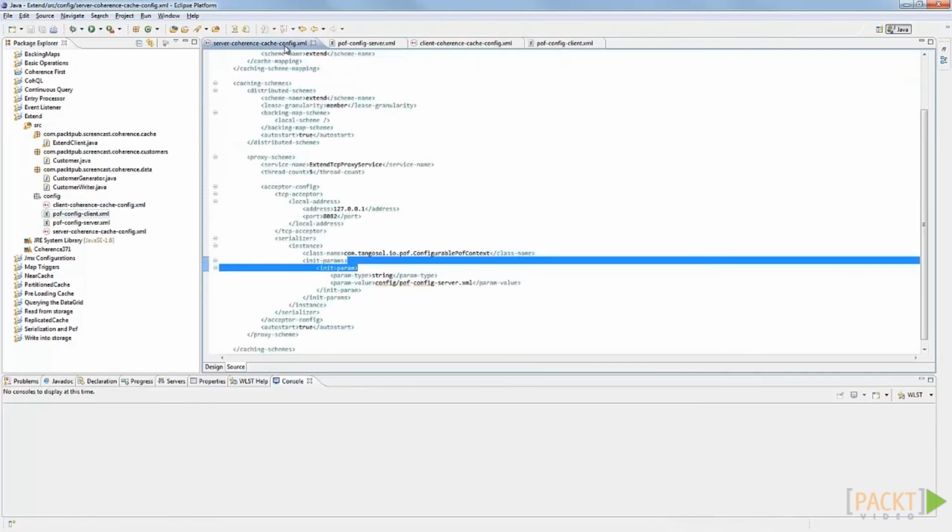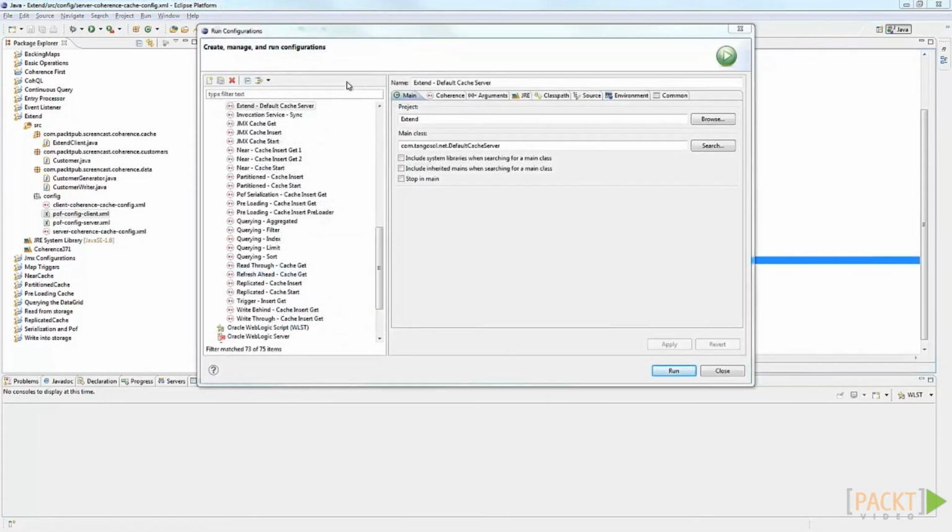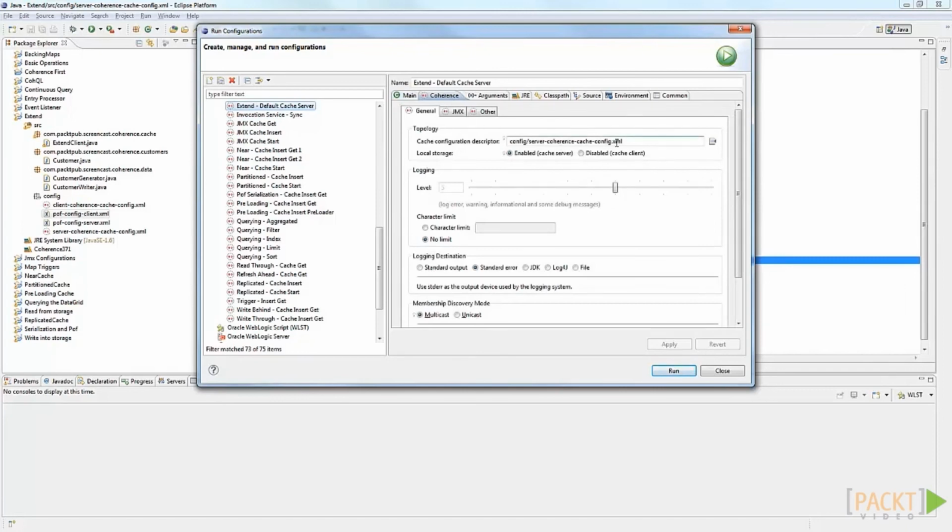Our proxy service will be started by the default cache server. When you create a run configuration, you should set the main class as com.tangosol.net.DefaultCacheServer and also choose the relevant cache configuration file. After setting these attributes, click on Run to initiate the proxy cache service.